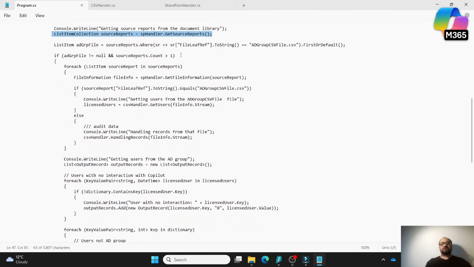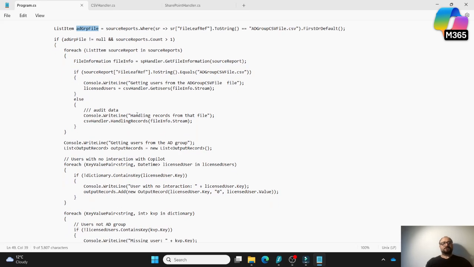Then I'll figure out which one of those is my licensed file. That is by the name. Once it is done, I go down. I read all the licensed users. Otherwise, if it is not a licensing file, then that means it's an audit file. That I handle over here. I send the complete stream, and then the CSV handler will take into account managing my dictionary object. So it will figure out if an email address already exists in that dictionary. If yes, then increase the count by one. If no, then add a new email address and set the count to one, right?